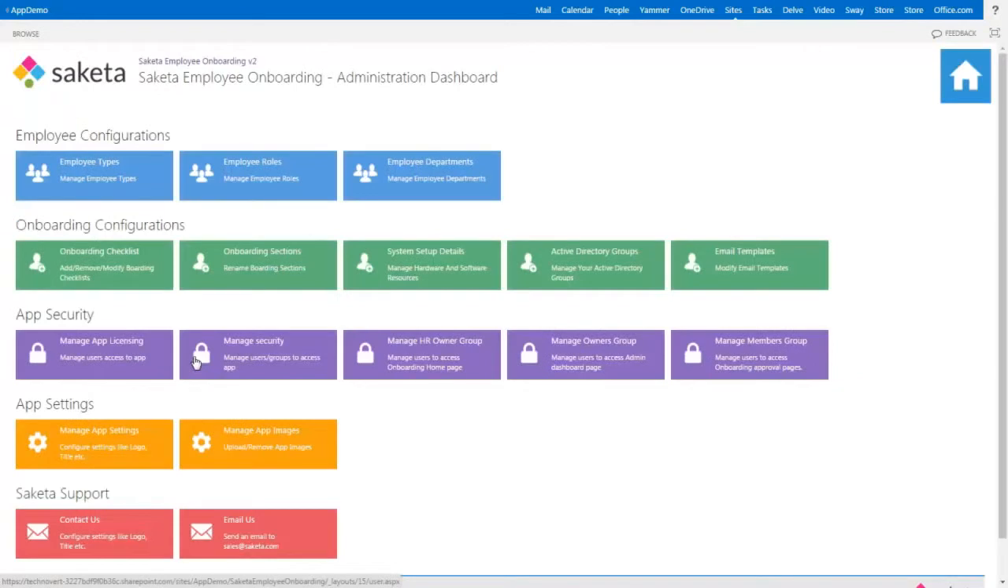The next section is the onboarding configurations. In this section, we will configure the various processes that have to be completed before an employee is successfully onboarded. So this has 5 subsections. So let's start with the first one, onboarding checklist.